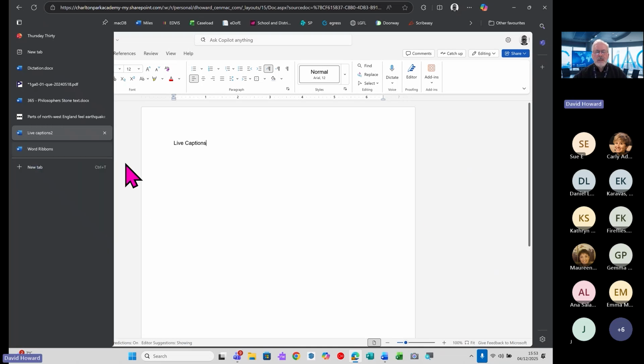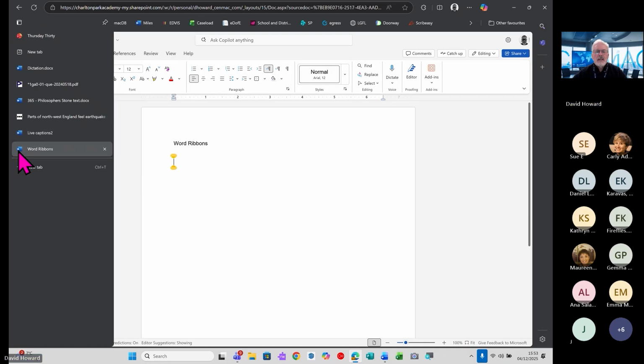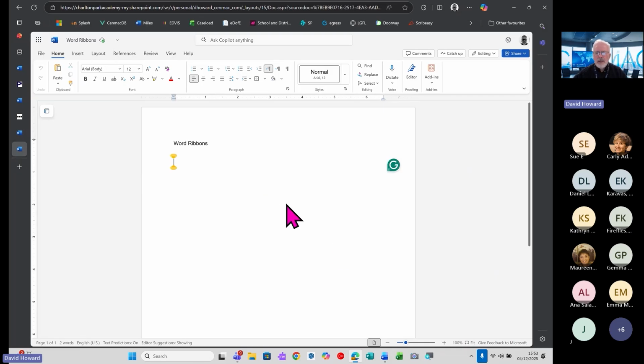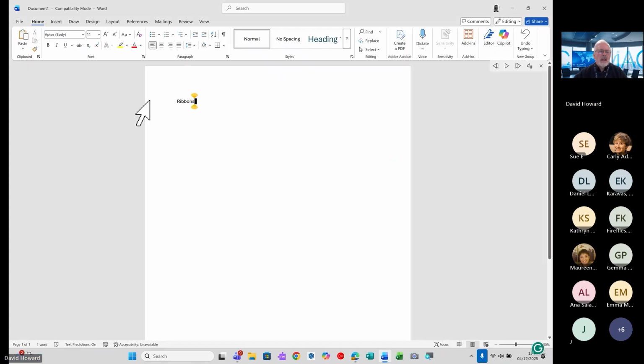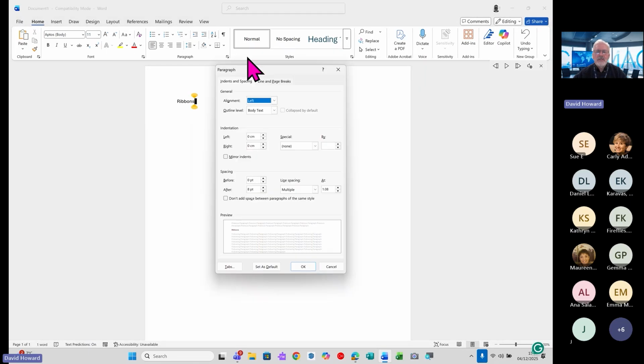So that's live captions. So the final thing I'm going to show you is word ribbons. In Microsoft Word, if I just go into Microsoft Word, these ribbons along the top have got hundreds and hundreds of different settings. And if I go into them, you can expand on them, and there's loads and loads of different settings.